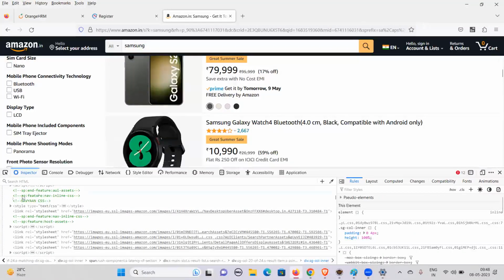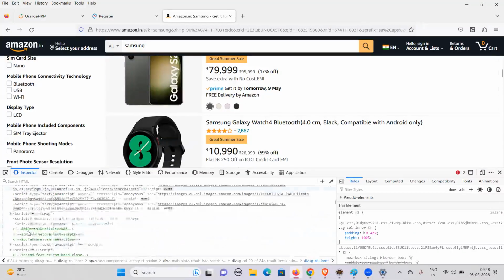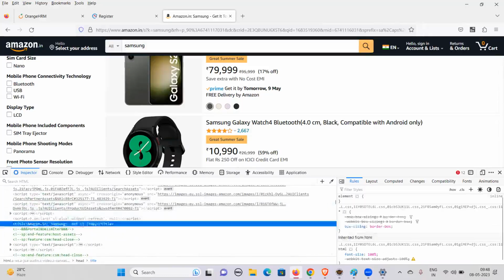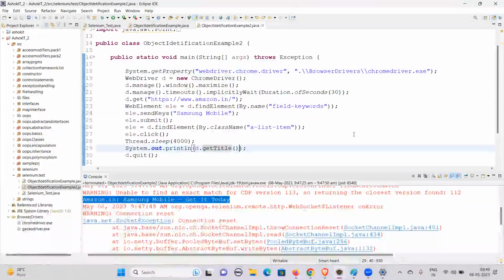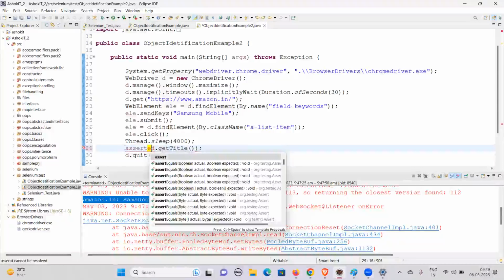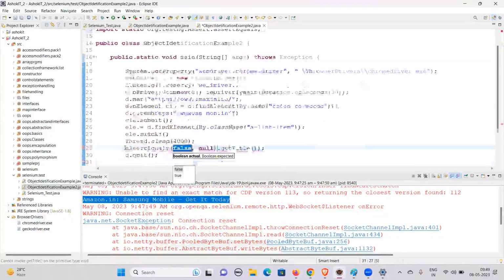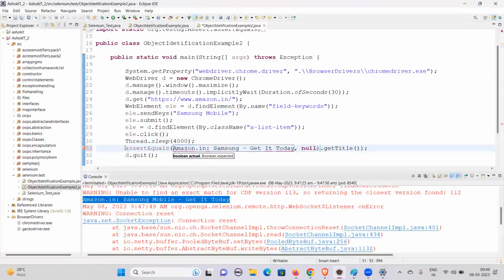So now you can see, I'm trying to identify the title here. See, what is the title? This is the title, right? So I got the same title, right? Okay, get title dot something. If you want to assert, like you want to check whether both the titles are matching or not, in that case, I'm going to use assert equals. So here I'm going to put this.